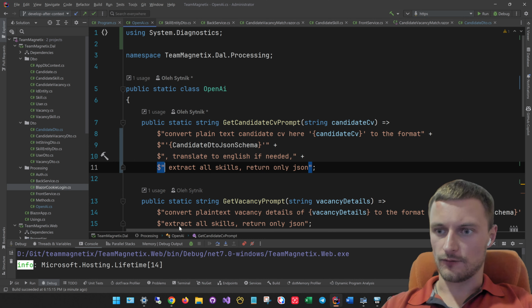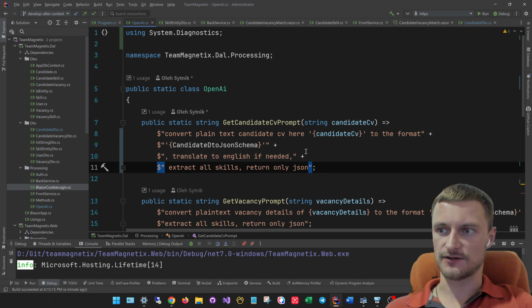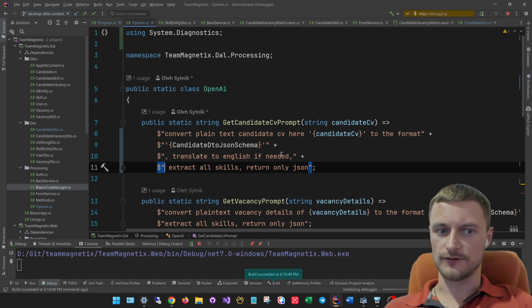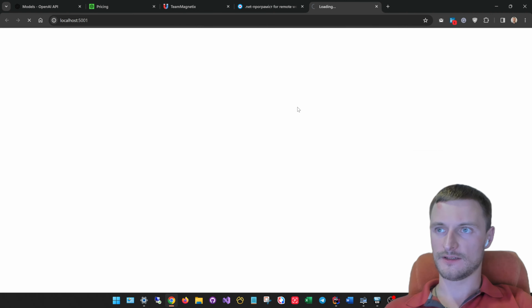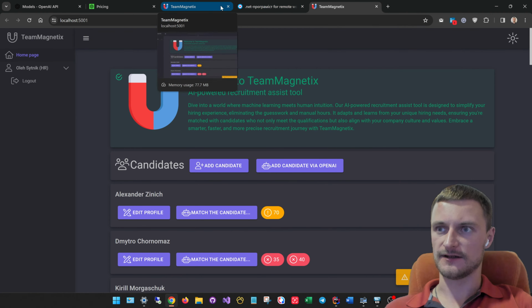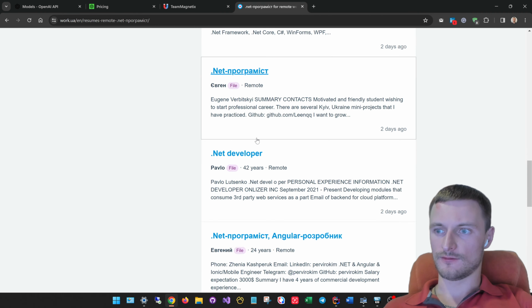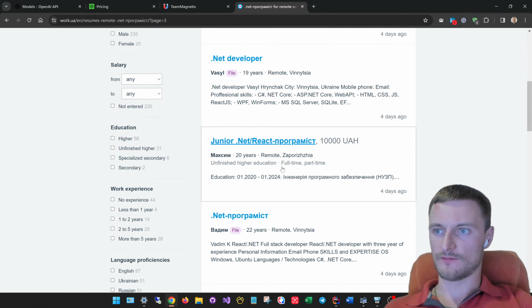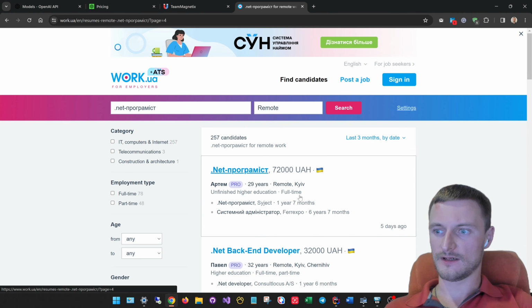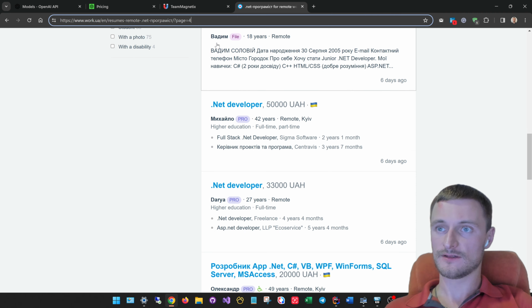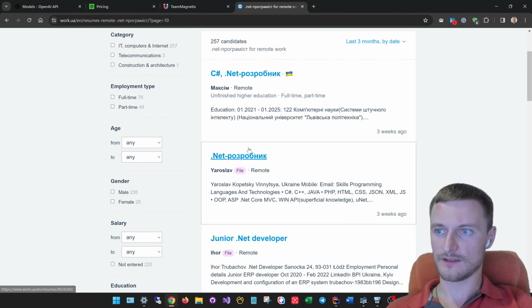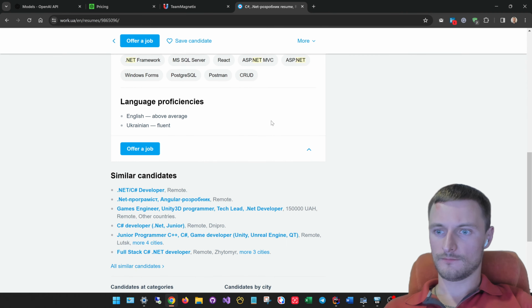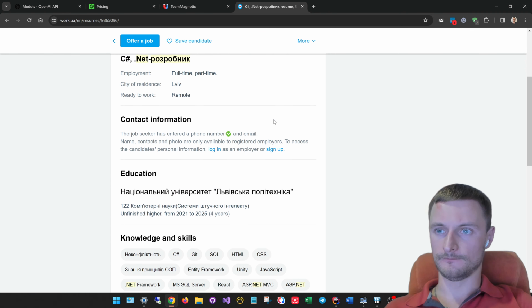And of course we are going to add the OpenAI instruction to translate to English if needed, because part of the CV could be written, for example, in Ukrainian, and of course it would be great if ChatGPT will translate that. So let's look, for example, let's go somewhere to the middle, because we probably have already tested on some candidates. So let's do something like that. Yeah, should be fine.